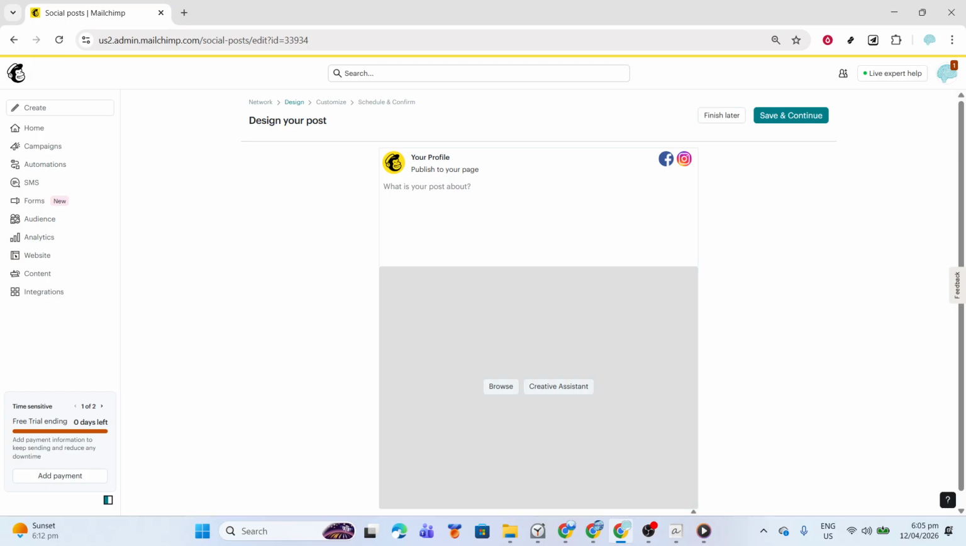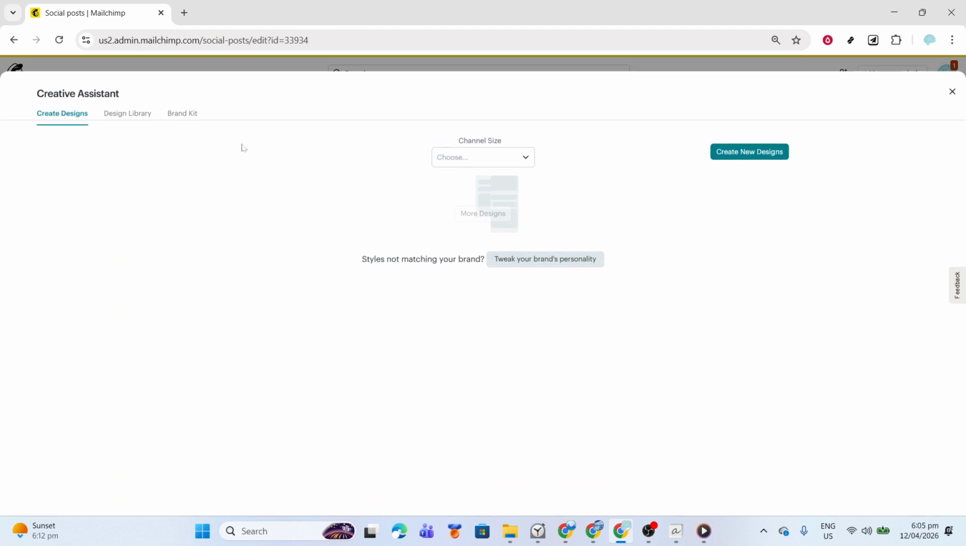If prompted, select your brand kit or enter your website. This step gives the assistant context, pulling in logos, fonts, and colors it can identify. If you don't have a brand kit yet, using your website URL is a quick shortcut to get something on brand without manual setup. Now click Generate.